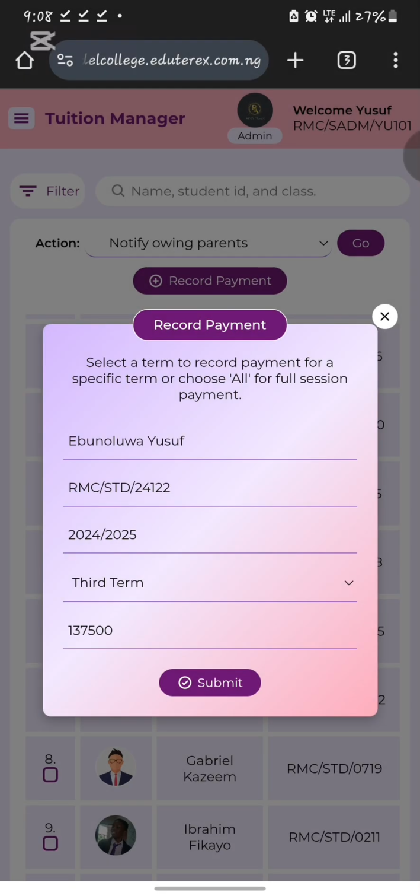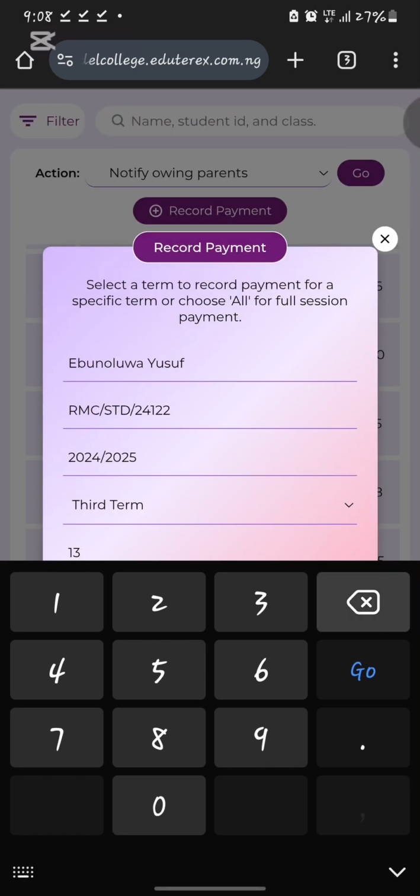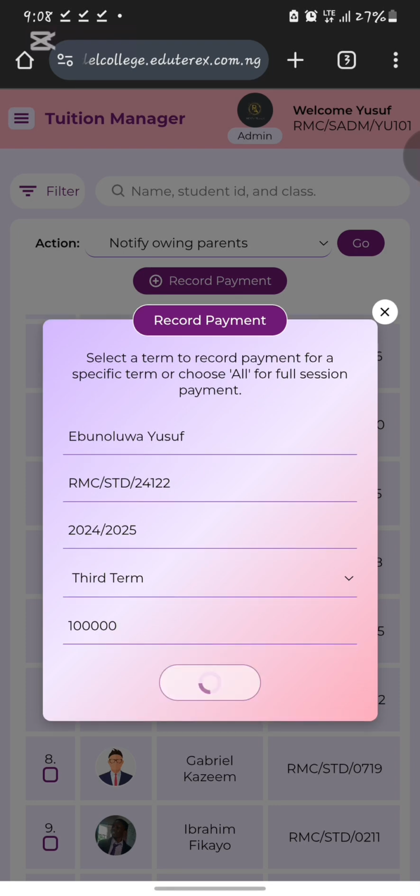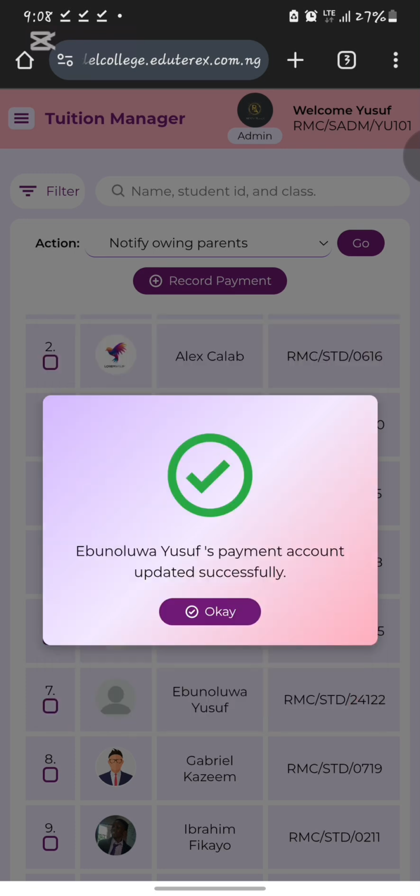So anybody that pays for all means that the person has cleared first term bill, second term bill, and third term bill. But this person brought 100,000 and wants to make payment for third term only. Just need to enter that 100,000, then click on submit. It's going to record that amount. And okay, as you can see, payment account updated successfully.